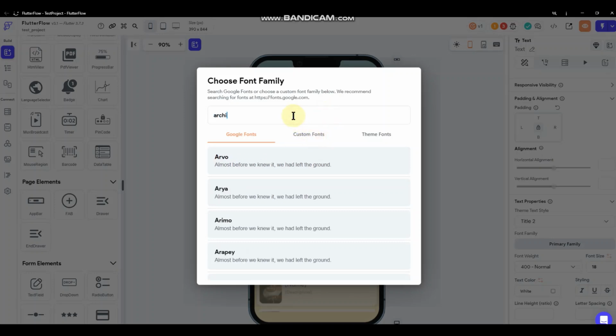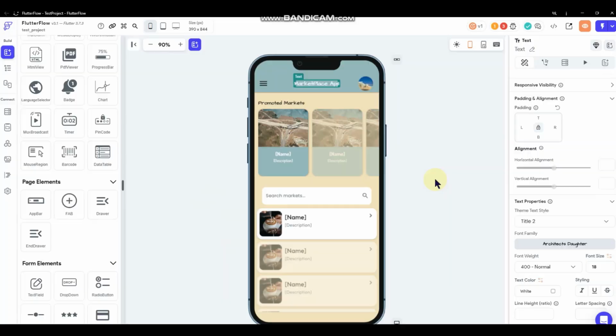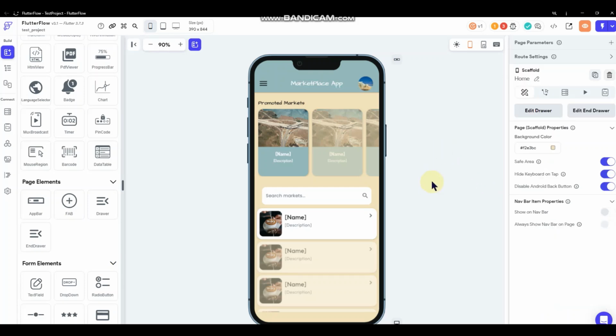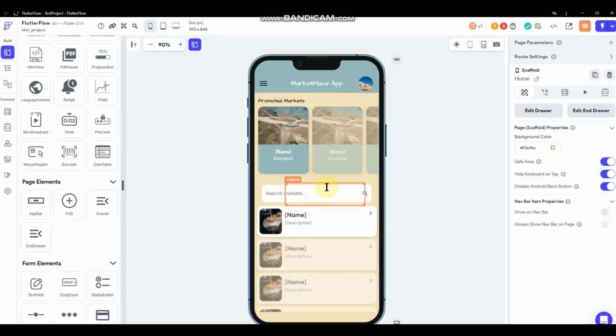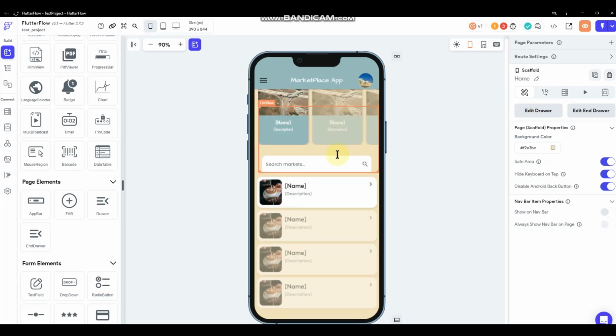Well, come on now. Okay. All right, so we've got our first page going.